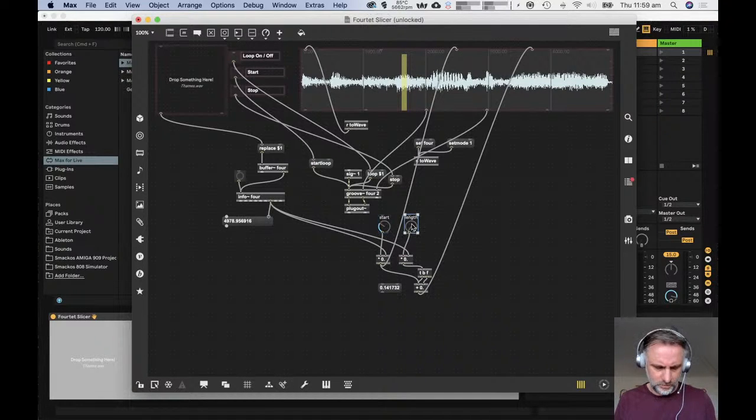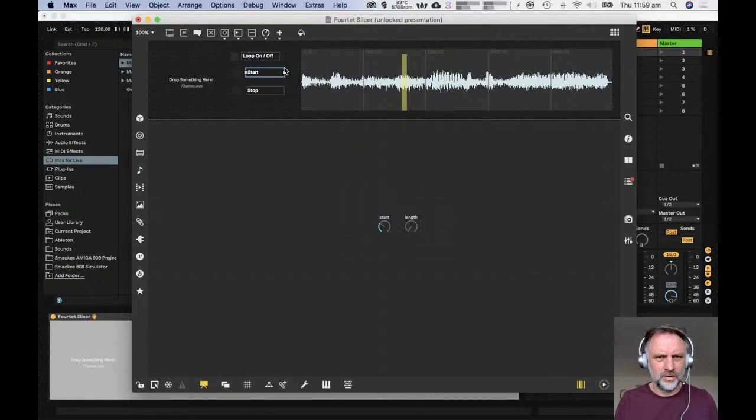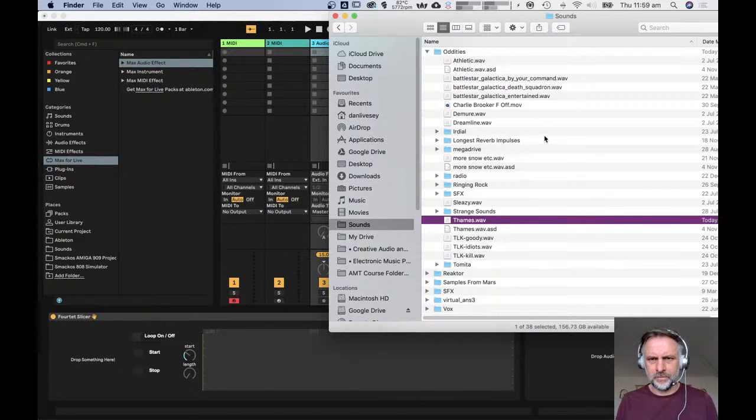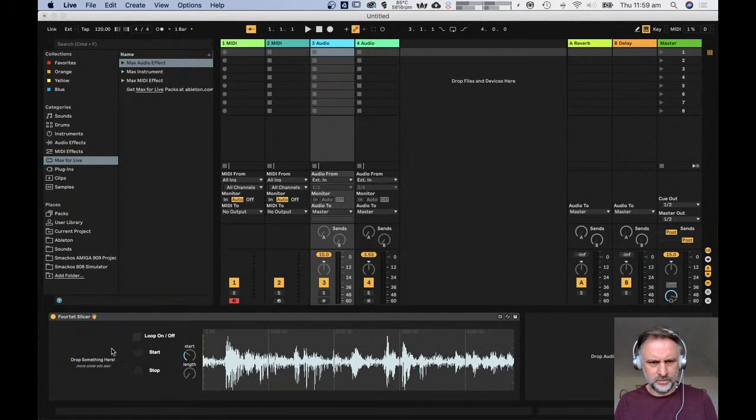So if we add these two things to the presentation, and stick them in a good place on the user interface, which I'm not paying a whole lot of attention to at the moment. Save, close. Let's load a sample in. Let's load a different sample in, see how that works out. More snow and bigger mountains. Cool.